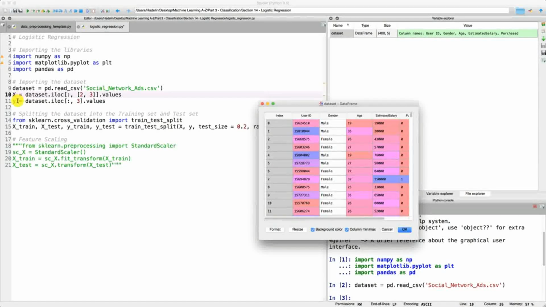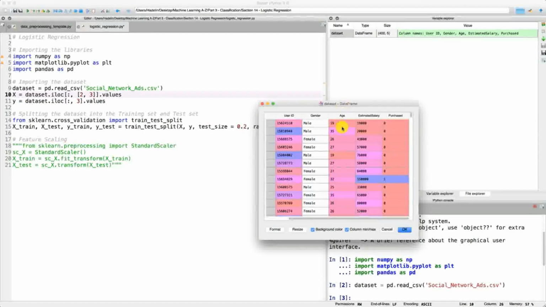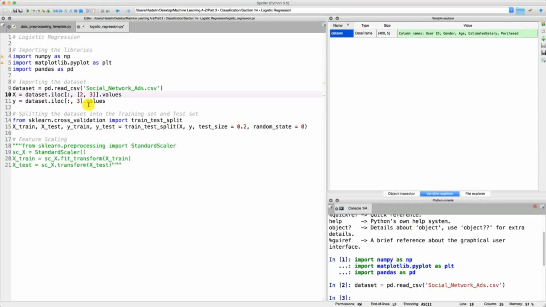Okay, and what about y? Let's see y. Okay, so this was index 2, index 3, and index 4. So here y is going to take the index 4. Alright, and now we're ready. Let's check if everything's okay. Let's select this. Command or Control plus Enter to execute.